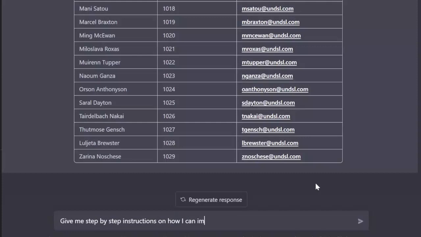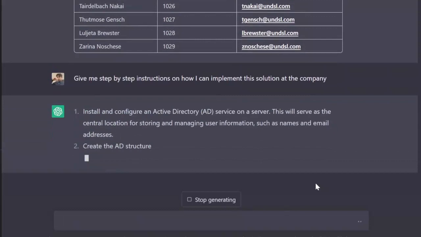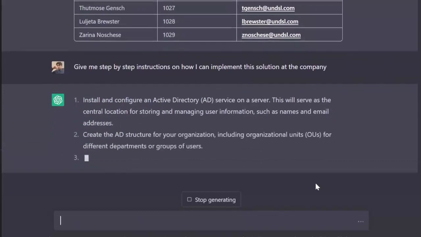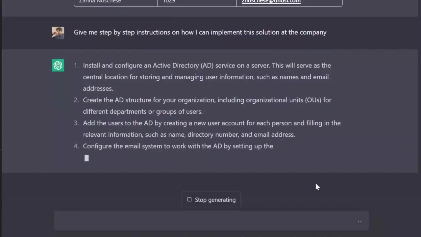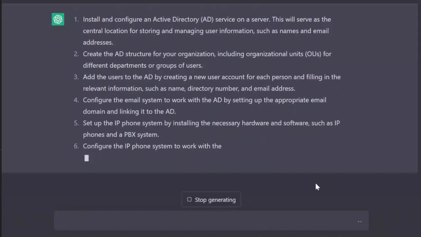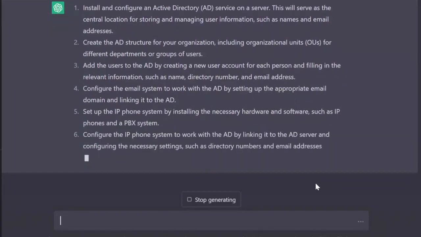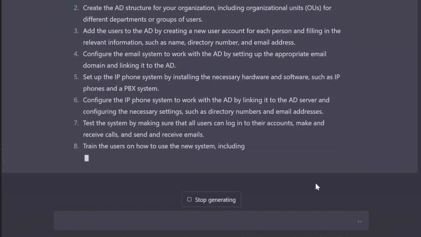But next up, I then go back to say, give me step-by-step instructions on how to implement this solution at the company. And you'd notice that in this prompt right here, I don't mention Active Directory or IP phones like I did in the first prompt. But like before, using its contextual awareness, it would remember that I initially said I want to set up Active Directory and IP phones. So now it would give the instructions for that solution to be implemented at the company. And it would give the steps to go through and set up the Active Directory and then the PBX system, right?